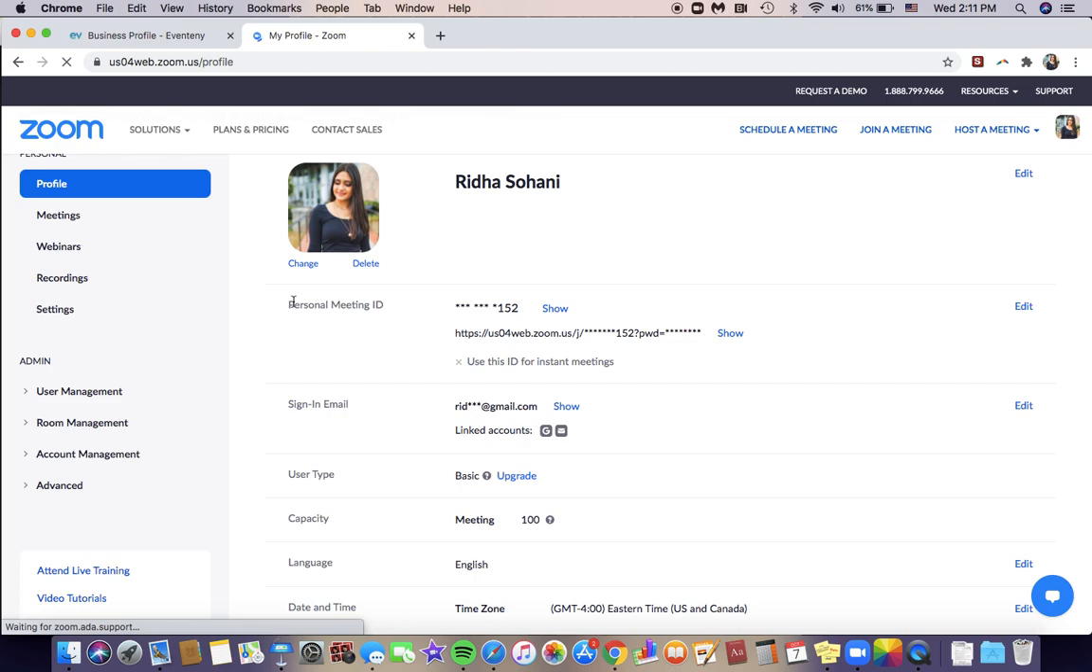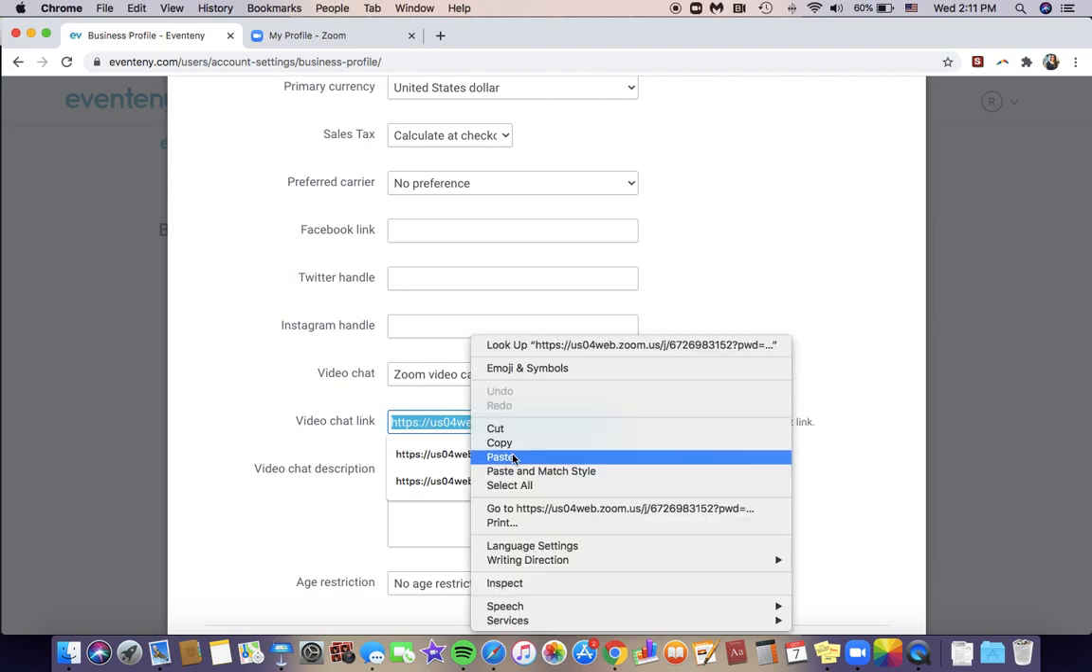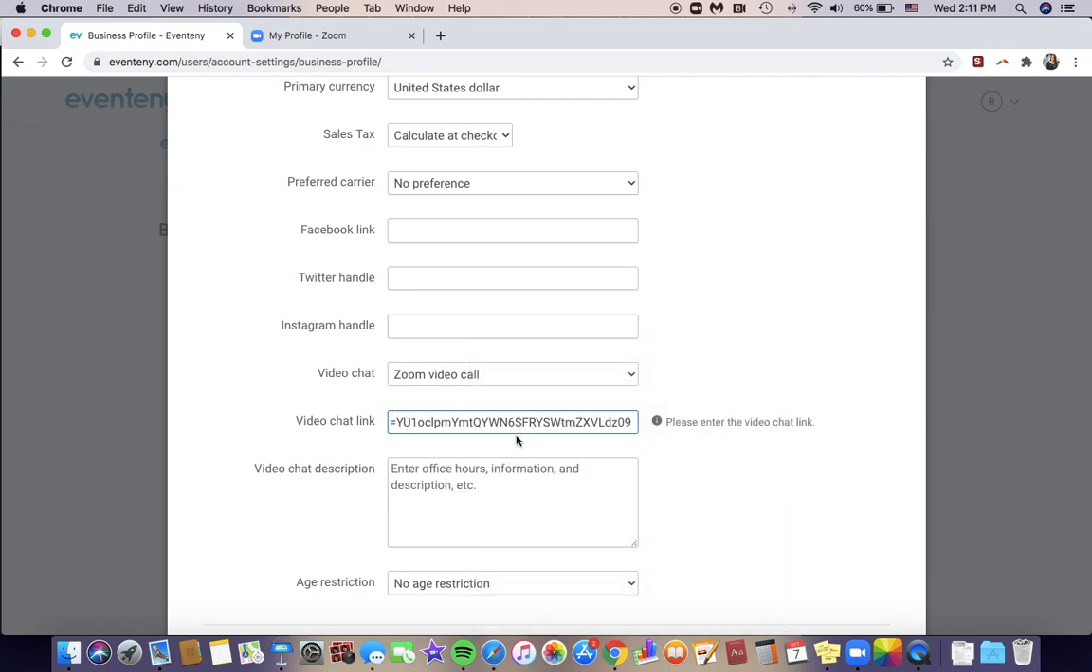And here it says personal meeting ID, and so I want to make sure that I'm not putting this number, but I'm putting this link. If you put this number, your Zoom will not work. So it's really important that you put this link. And in order to grab the full link, you will click show, and then you will copy. You will go back to your business profile, and then you will click paste, where it will paste the link for you.